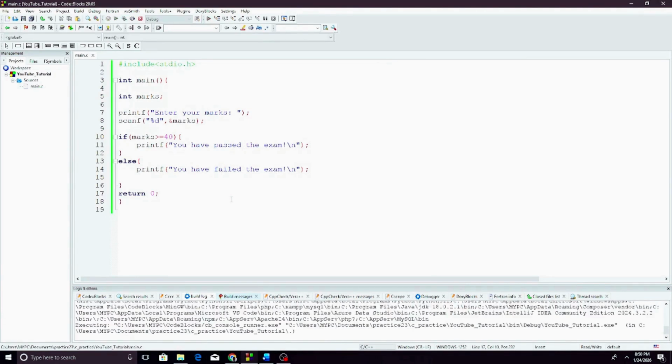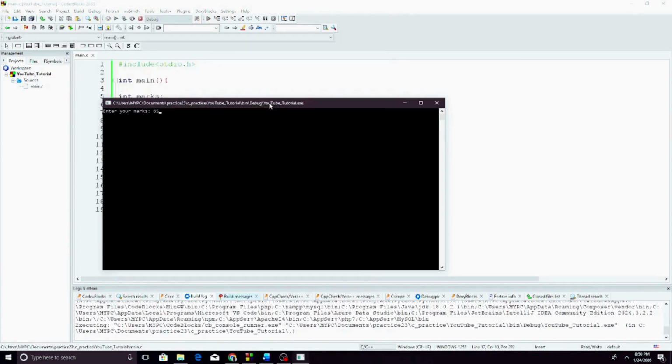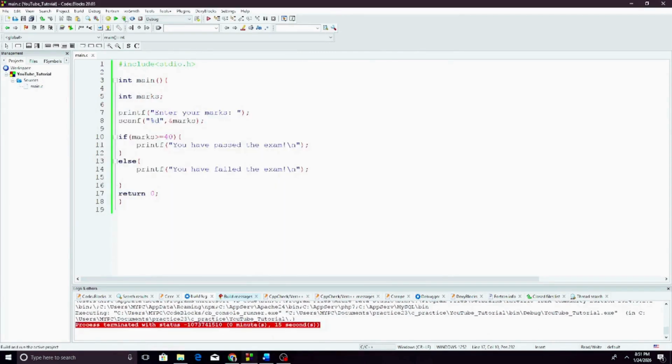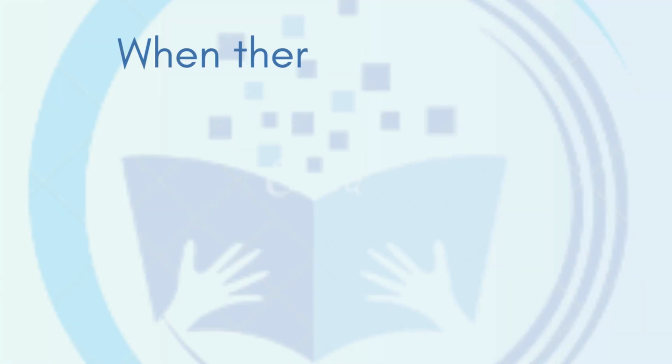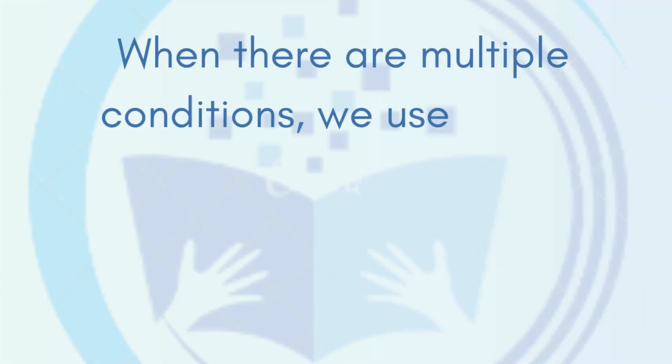Now we run the code. Entered 65 marks. The output will display passed the exam. Run again and entered 35 marks. The output will display failed.